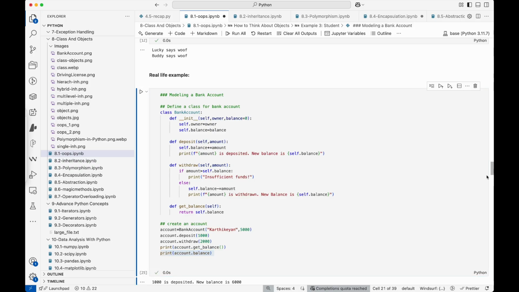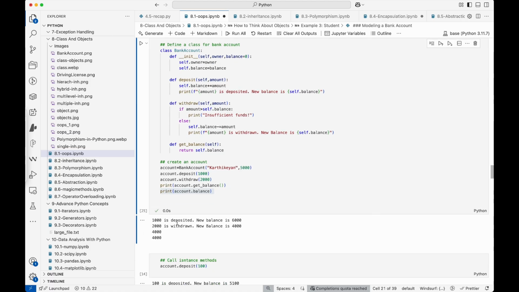If I do it here, it says that now I deposited $1,000, because I opened the account with 5,000, and then I deposited 1,000. So balance is 6,000, and withdraw 2,000, so balance is 4,000. Now I'm printing the balance. So what we have done is that we created a simple bank account definition with certain proper attributes, and we also have certain methods, and we can use the methods to perform operations on the class.